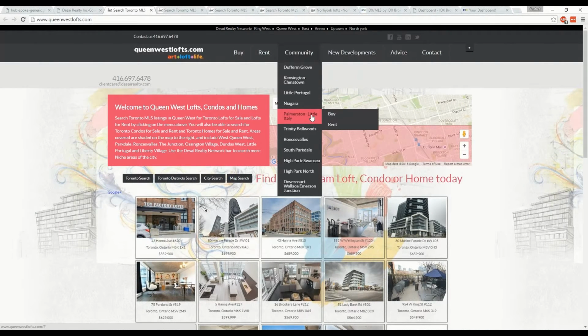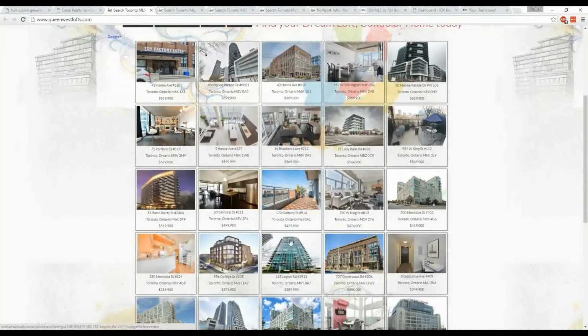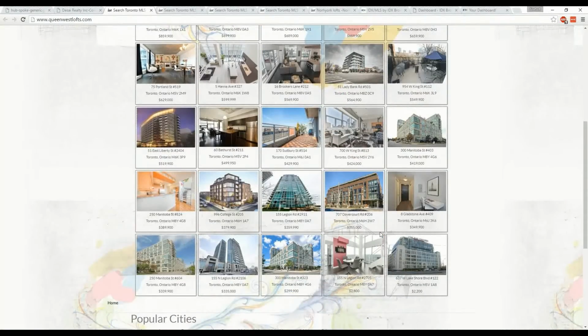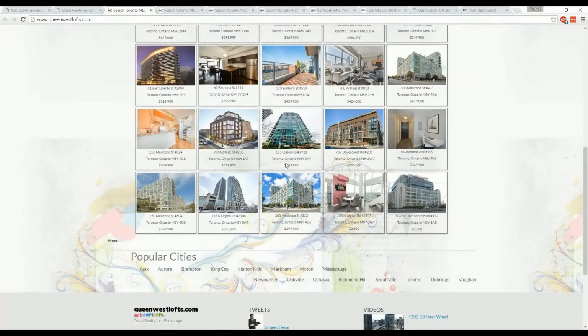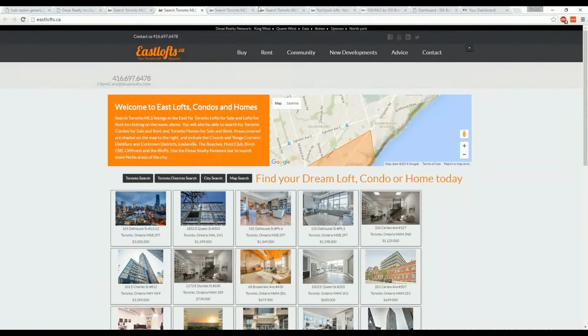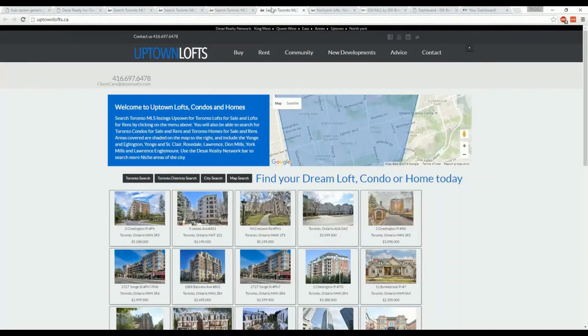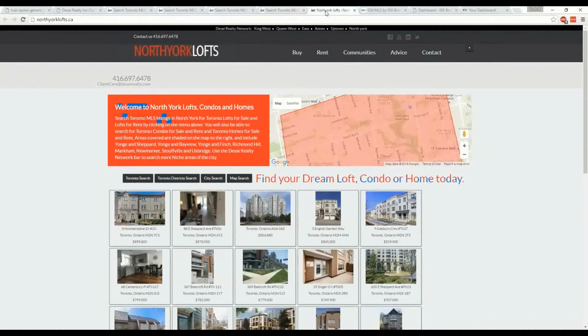But in order to make the most out of the IDX Broker and have listings displayed without getting too expensive, he's created a predefined search for all Queen West Lofts and embedded that script right here. So it's going to pull over all the most recent listings within the MLS. He's done that with 5 additional websites. We've got Queen West, East Lofts, Annex Lofts, Uptown Lofts, and then the last one is North York Lofts.